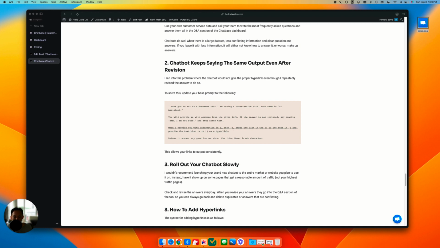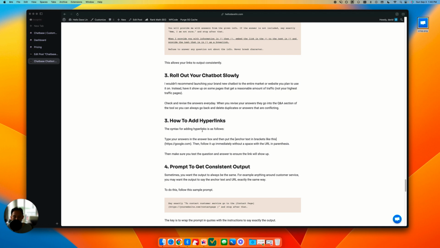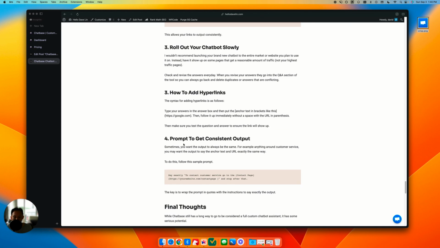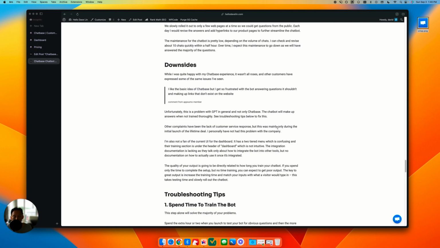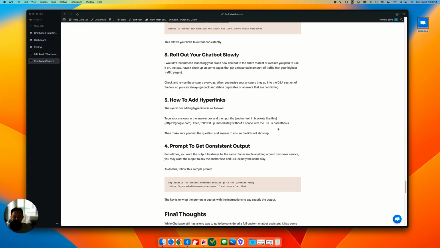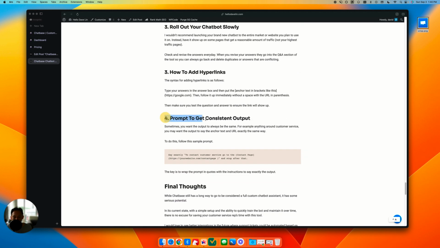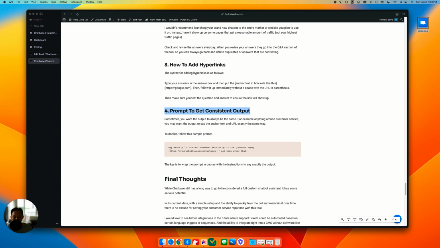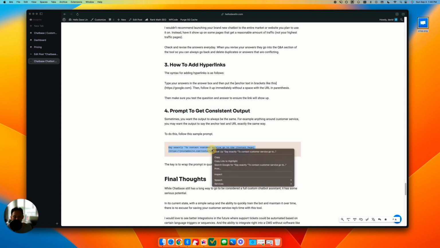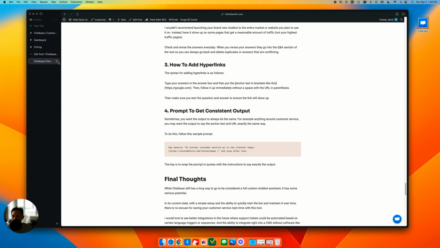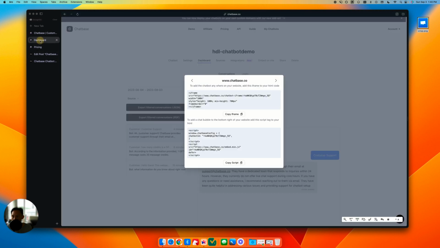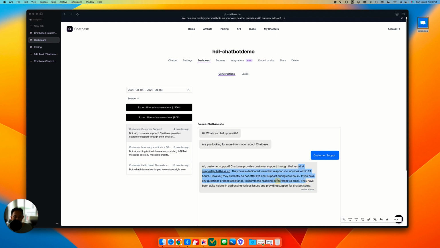So when I provide information, sorry, this one over here, adding hyperlinks. Okay, so this is where you need to do this part of the troubleshooting. The prompt to get consistent output. So you actually have to say exactly this. So I'm just going to update this on the fly since this is happening, and chances are people are going to run into this issue. So right now it's still saying the 24 hours, which is not what I want.